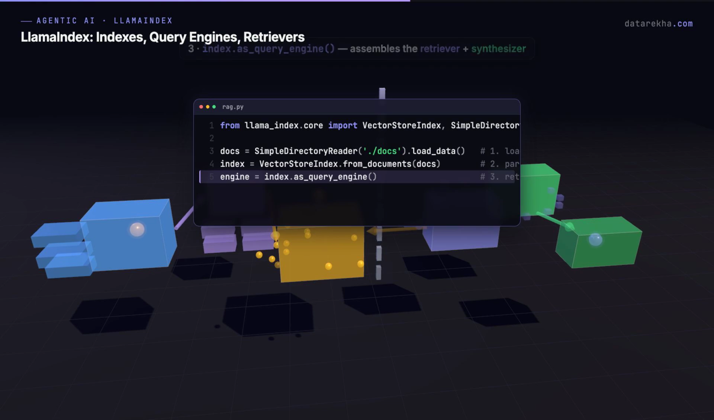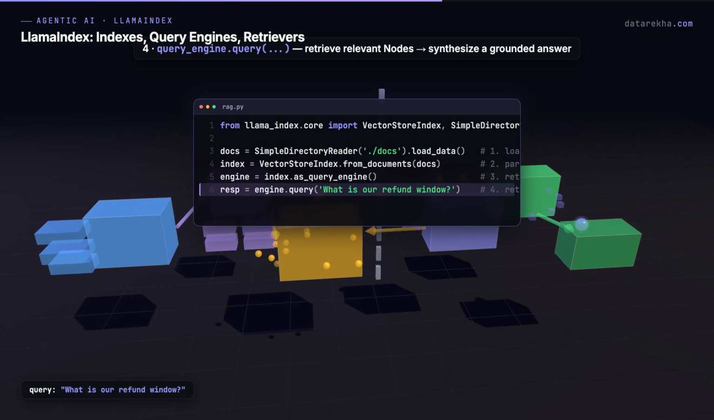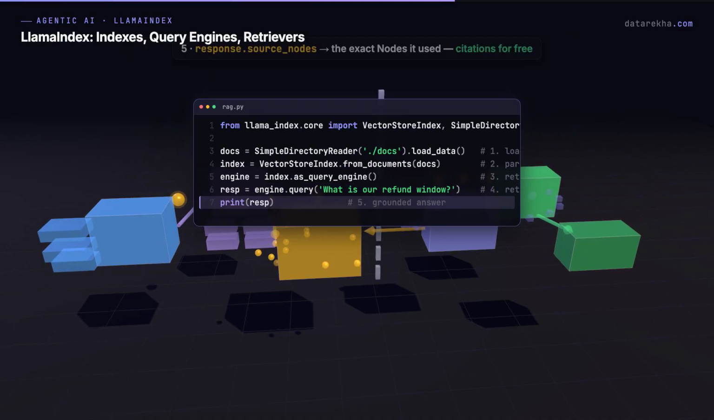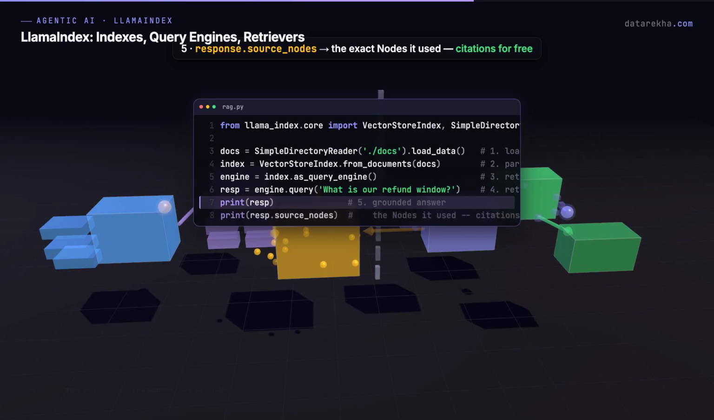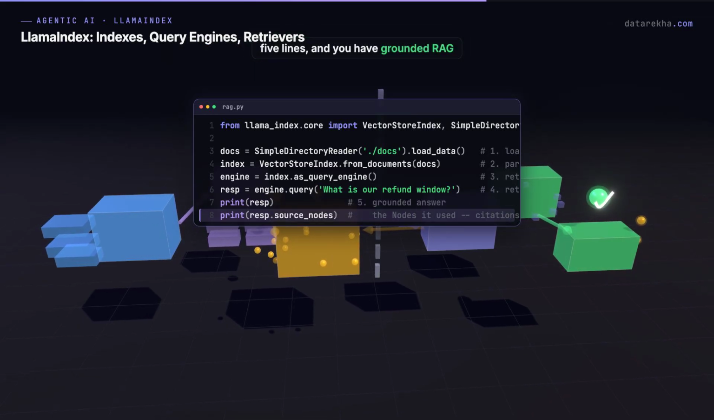Fourth, query_engine.query with your question, what is our refund window? Behind that one call, the retriever fetches the most relevant nodes and the synthesizer composes a grounded answer from them. Fifth, you print the response for the answer and print response.source_nodes for the exact nodes it used, which is citations for free. 5 lines and you have grounded RAG.